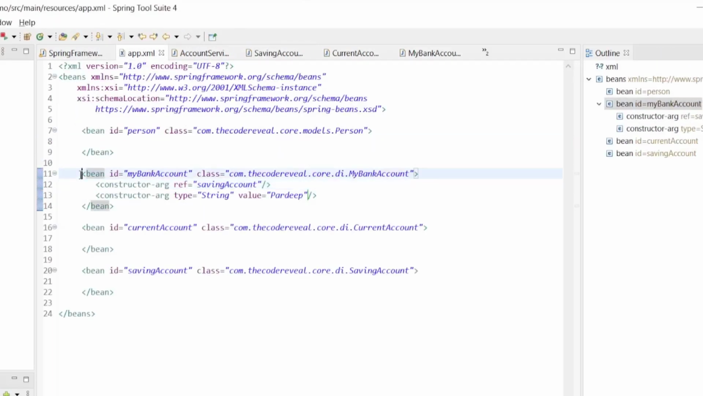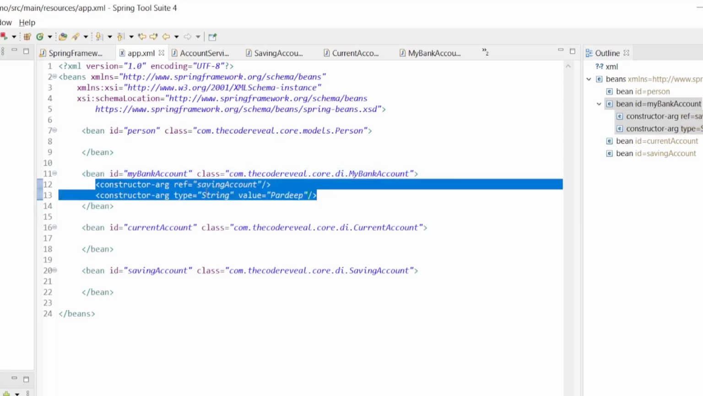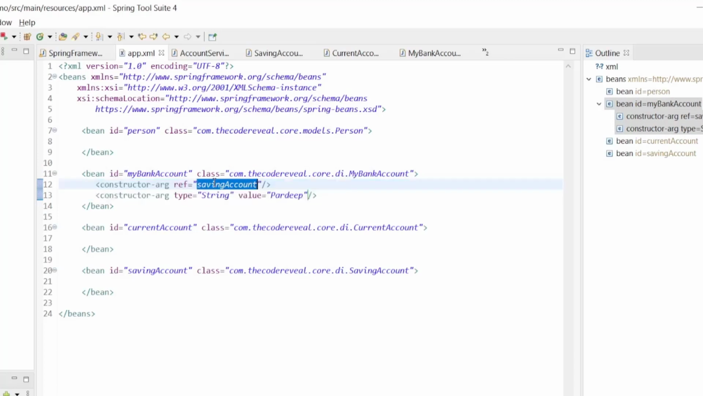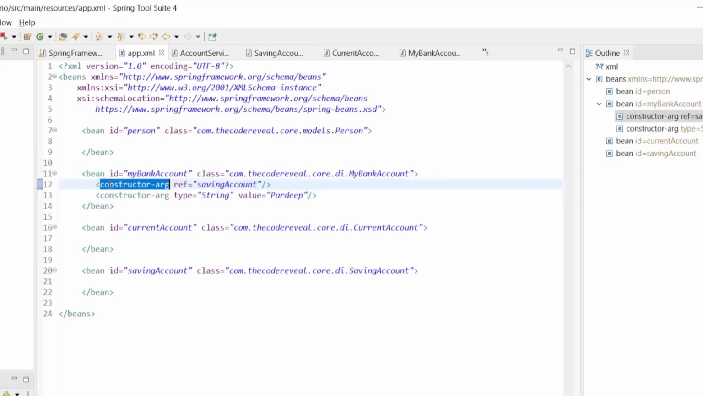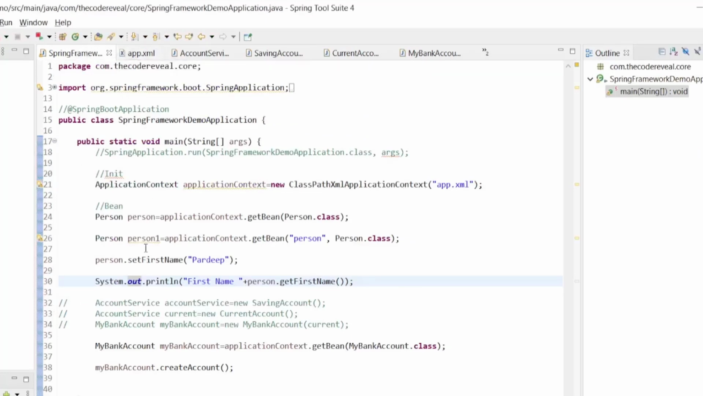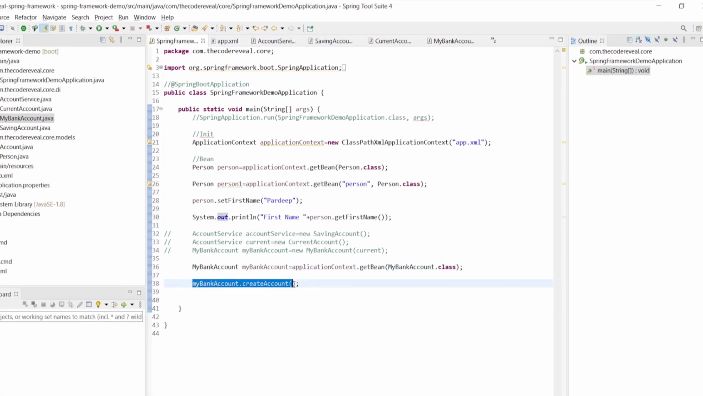So this is all about constructor dependency injection. We use a constructor argument to pass the reference of the beans. Once we define the reference here, the container will inject all these dependencies into this class, and then we can use the bean of this class. So we are retrieving a bean, and then we are doing our work.